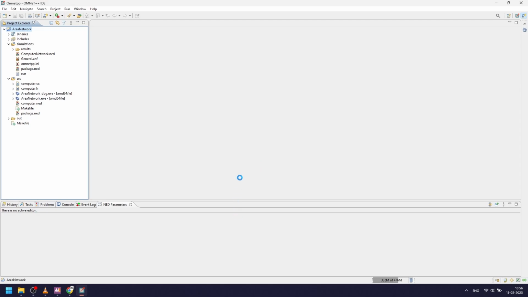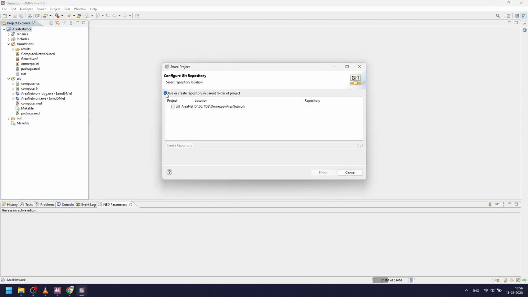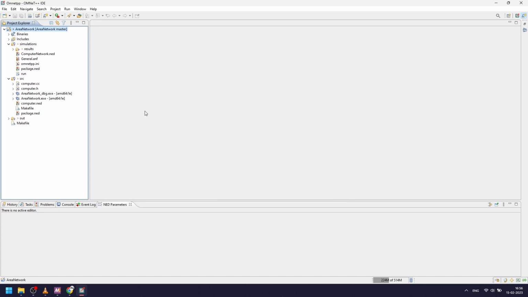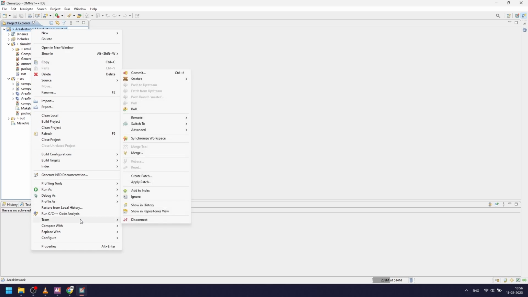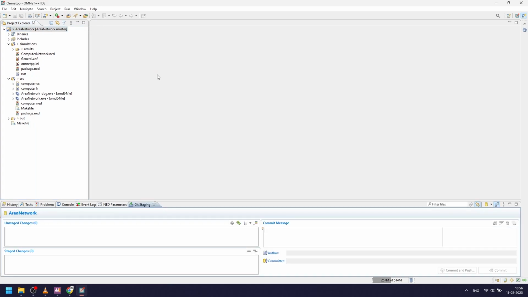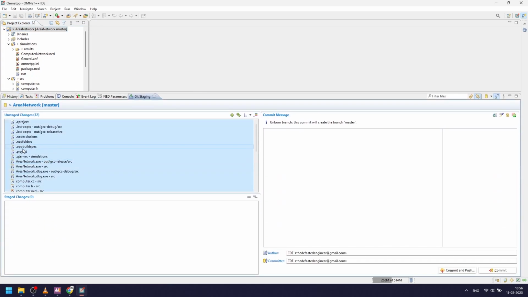Now, a pop-up will appear which will ask you to either use an existing or a new repository. You can create a new repository by selecting Create. For now, we will select Use or Create Repository in the parent folder of the project and select our project. Then press Finish. Now, head to Team and select Commit. Move all the files that you want to upload from Unstaged Changes to Staged Changes and then press Commit and Push.